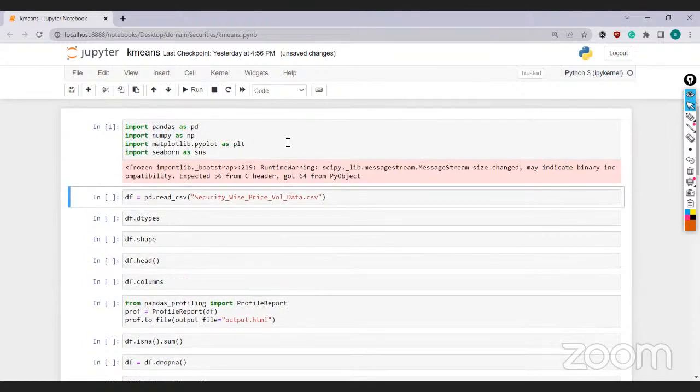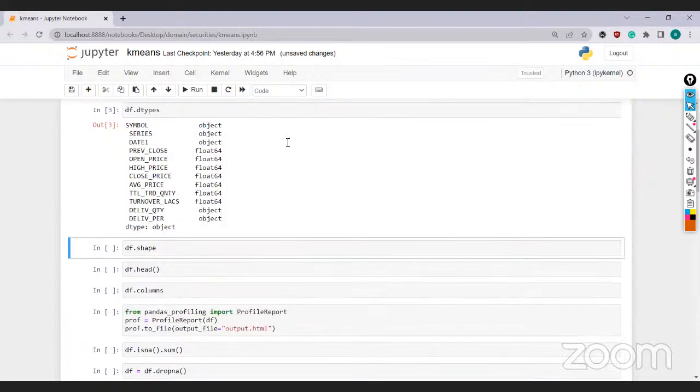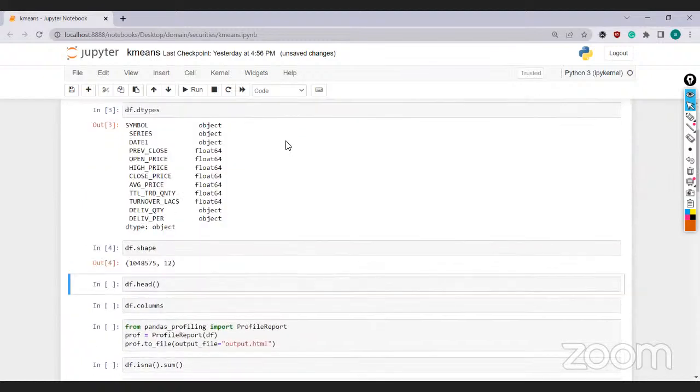So we are importing for now pandas for reading data frames, NumPy for any numeric calculations or array requirements we might have, matplotlib for plotting, and Seaborn also for plotting. So we'll import our data set. We'll take a look at the data types for our data set. We'll get the shape. Now you can see here that the data set has 10 lakh entries. So this is a huge data set that we are working with.